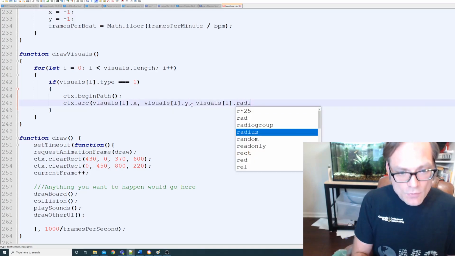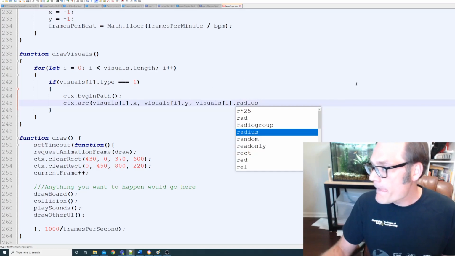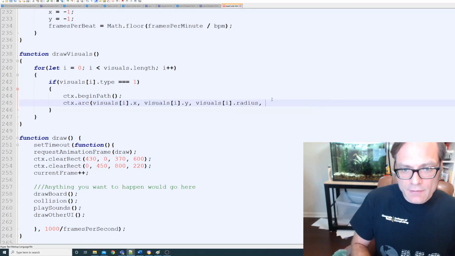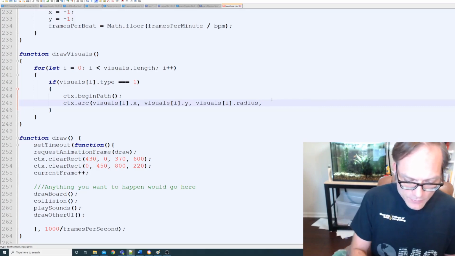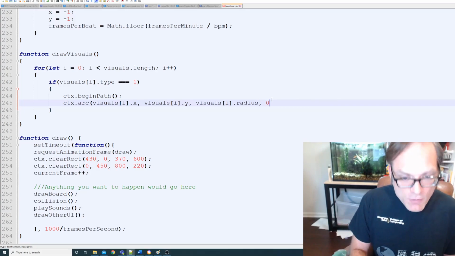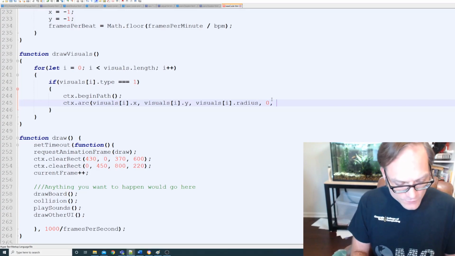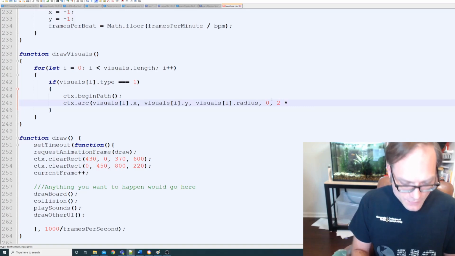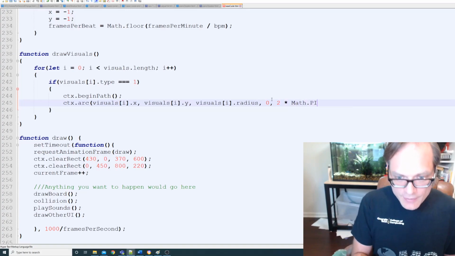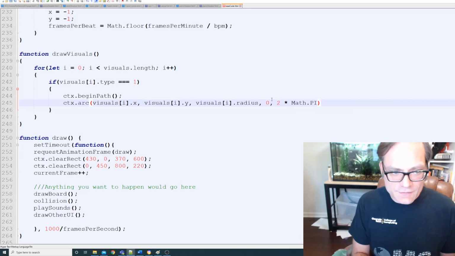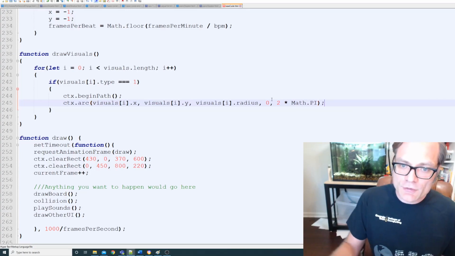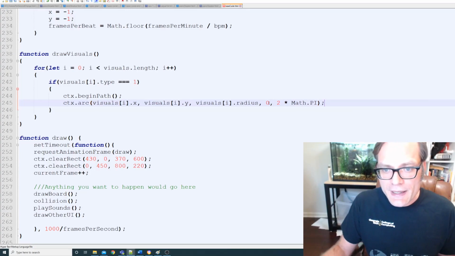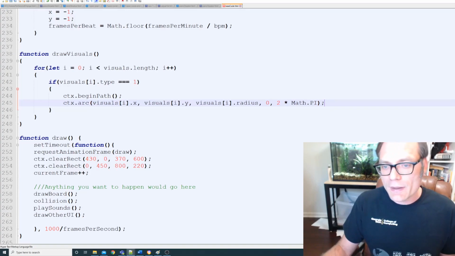This is going to be radius. And then here, we're going to start at 0 and go to 2 times math.pi. Basically this creates a full circle. If you wanted to do a semicircle, you could start at math.pi and go to 2 times math.pi. That would create a semicircle.